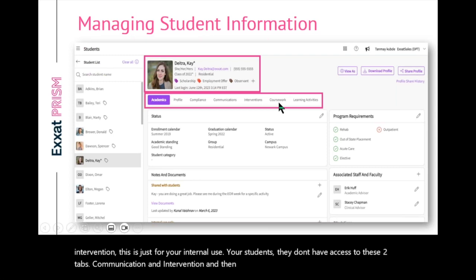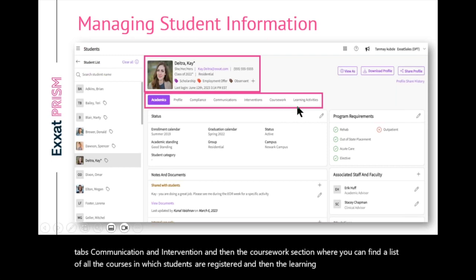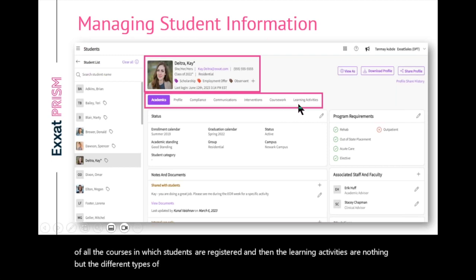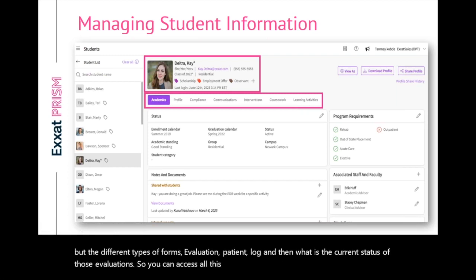And then the coursework section where you can find a list of all the courses in which students are registered. And then the learning activities are nothing but the different types of forms, evaluation, patient log, and then what's the current status of those evaluations. So you can access all this information for a specific student with the help of this horizontal menu bar.